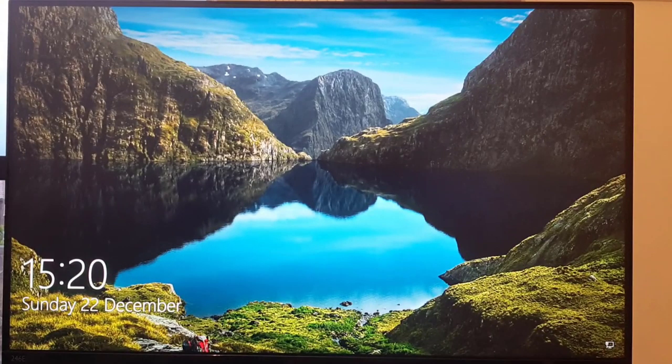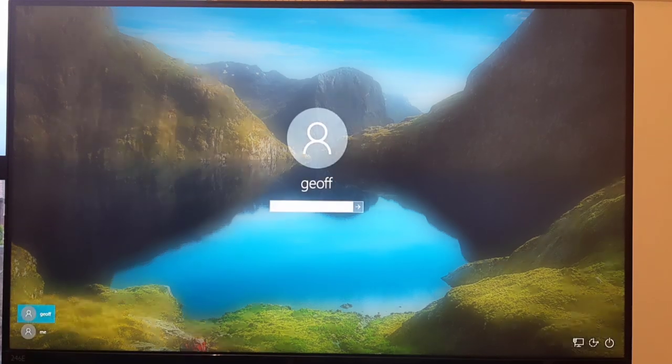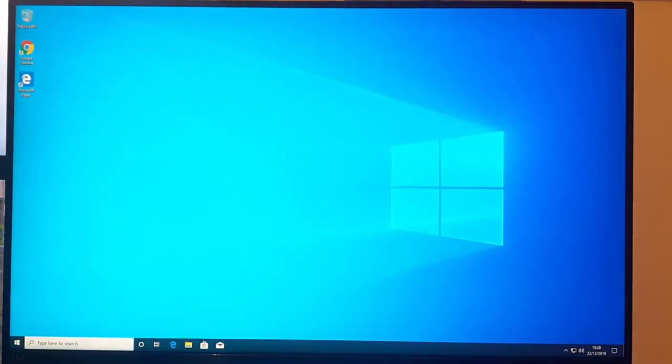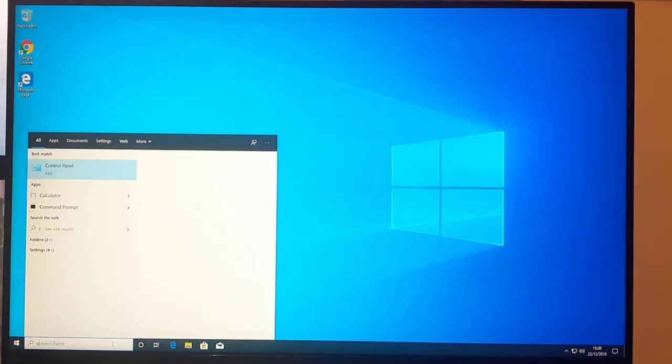Once the computer's restarted, you'll get back into the Windows 10 login screen. And there we go, it's booting up. Once it's booted back into the login screen, just do your Control Alt Delete, and then enter your password for the local account. This will then boot you into Windows 10.